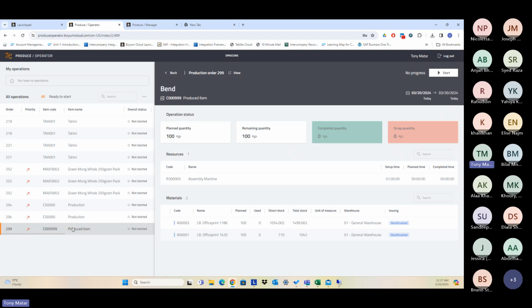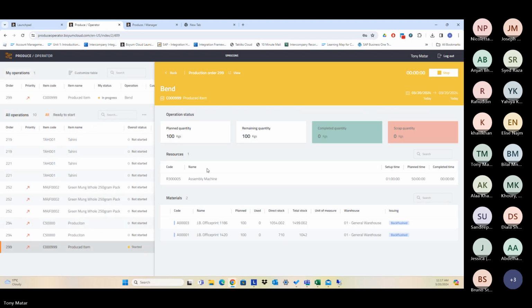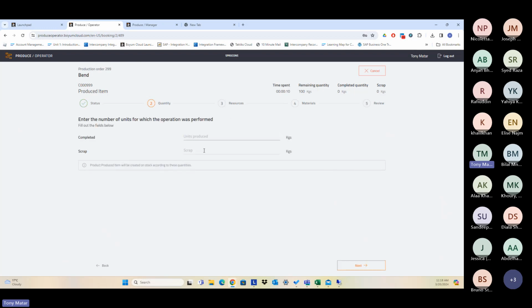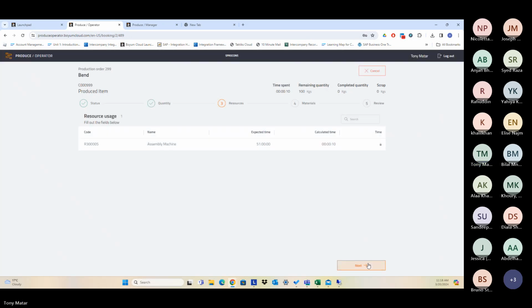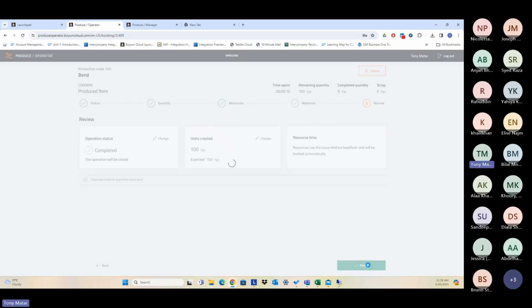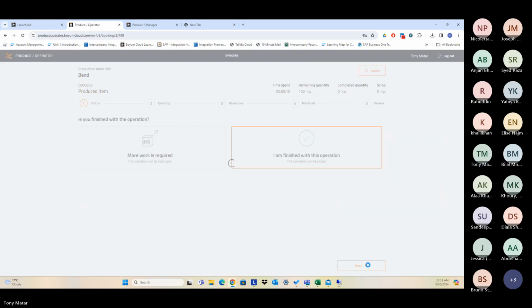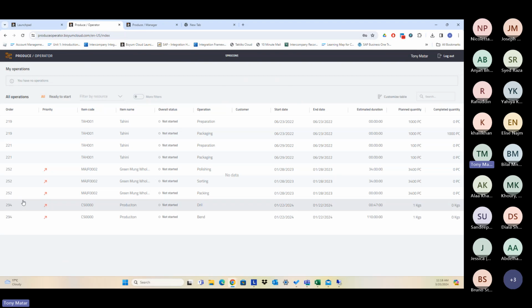Sorry, the second stage. I click on start and I start doing this stage again. Once I finish, the same applies: stop, I finish this operation, I put the completed quantity, next, next, next, and finish. So I finished the two operations. The two operations are not here anymore.